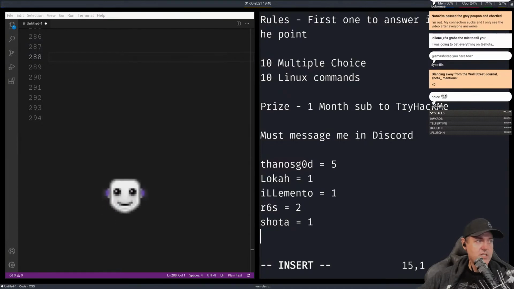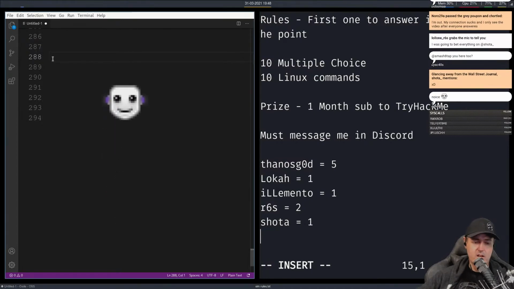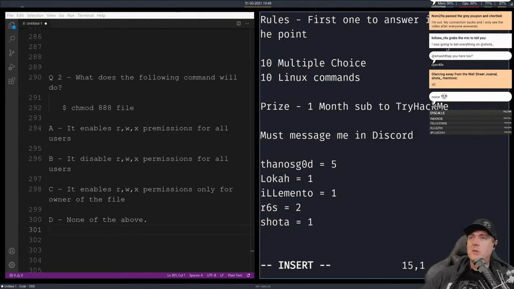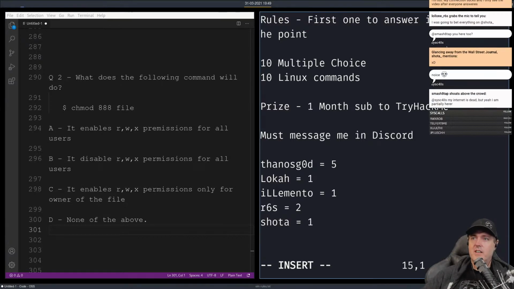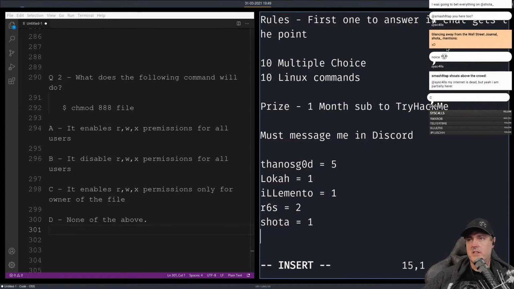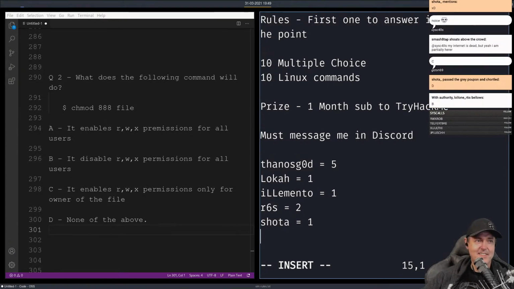All right, let's take this one and go again. What does the following command do? chmod 888 file. Does it enable rwx permissions for all users?